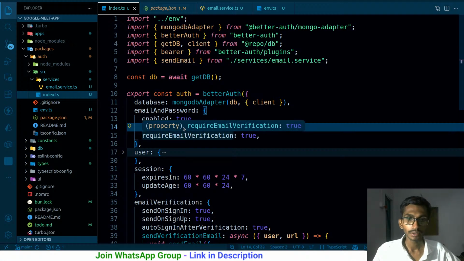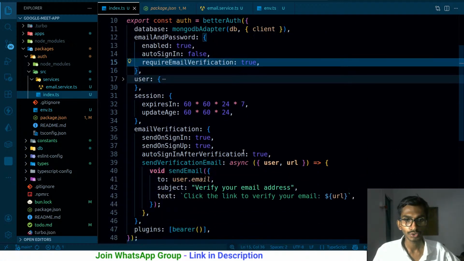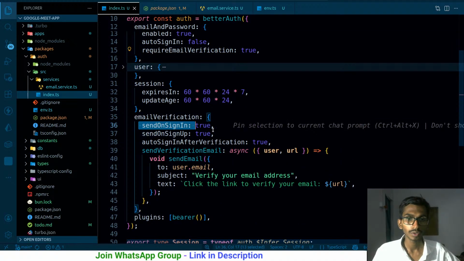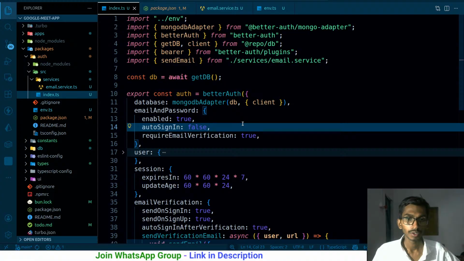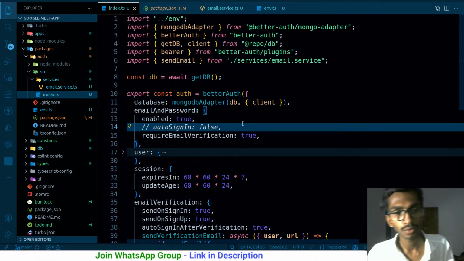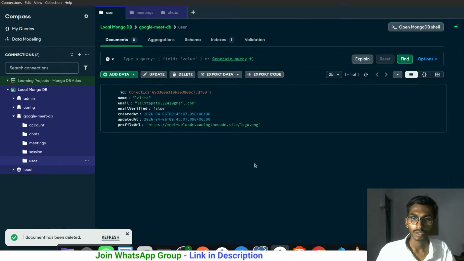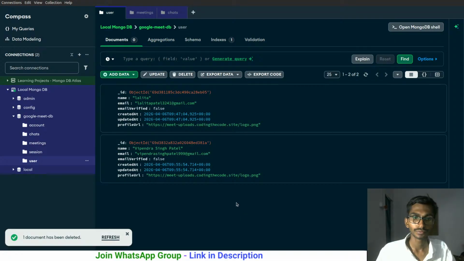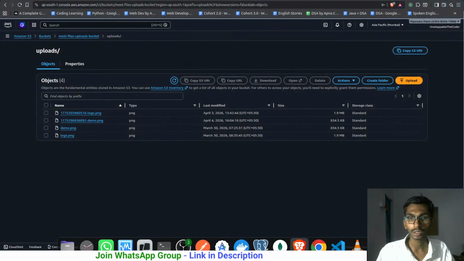Enable auto sign in. Auto sign in, that's false. Okay, require email verification, that's true. Coming back to this one, send on sign in is already done. So now what is the problem? Auto sign in, require email verification. There must be 2 users already. Yeah, there are. Email verified there is false, both the times. But the thing is that for some reason I'm unable to send the email.